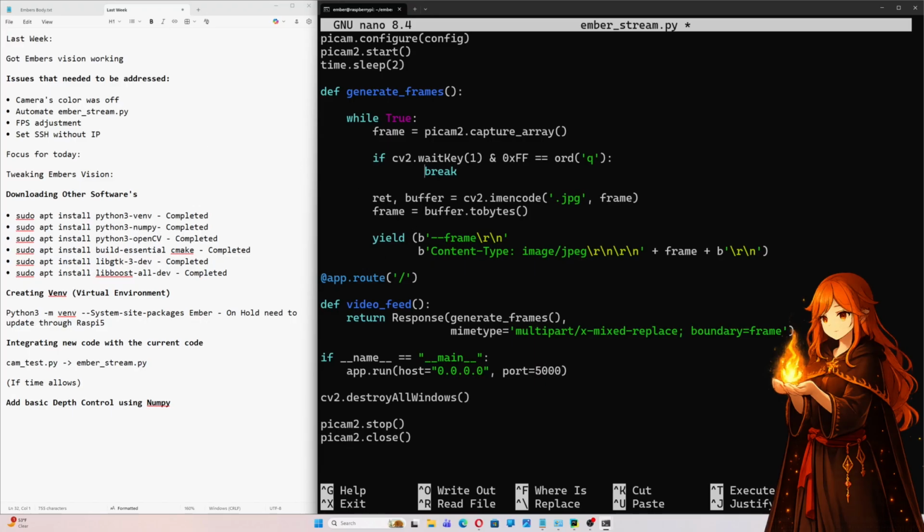Okay. Well, let me ask about the break. What about the waitKey script? And on Q. Is it really needed since we're streaming? To close the window.